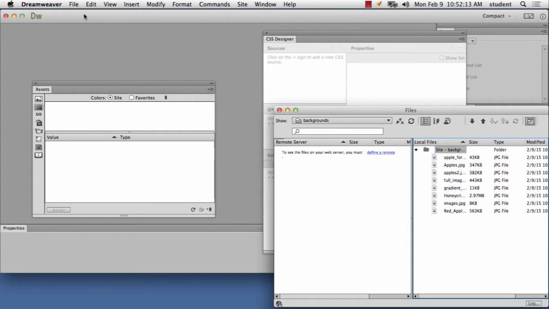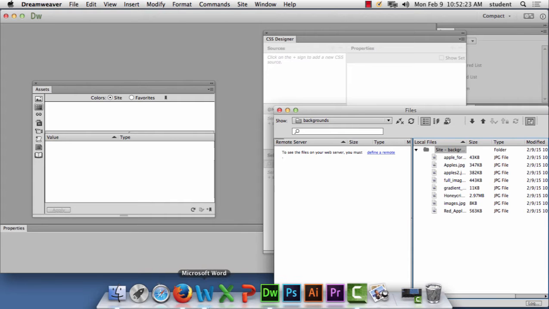Okay, so in the handout I talk about how you can make little graphics for web pages. So the first one will be the gradient one that goes across the top. So if you look at my page, let's look real quick.